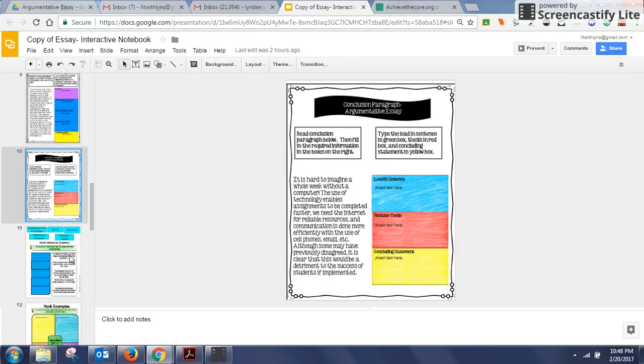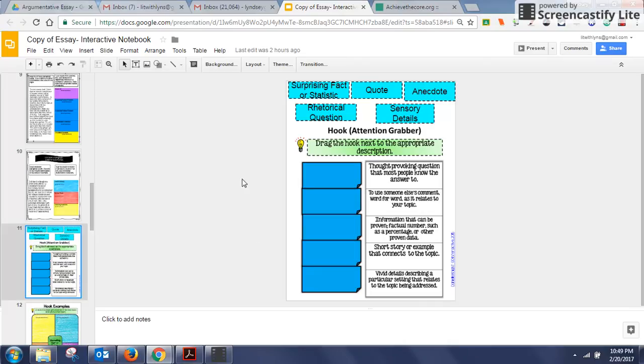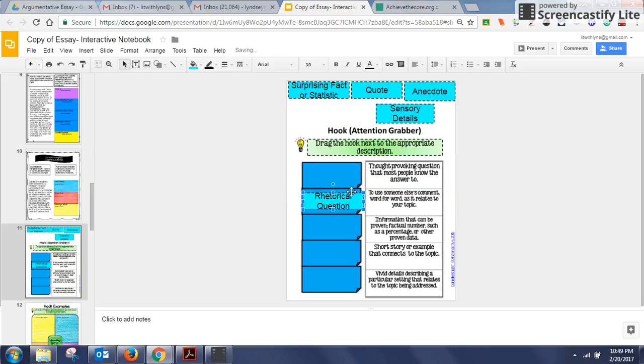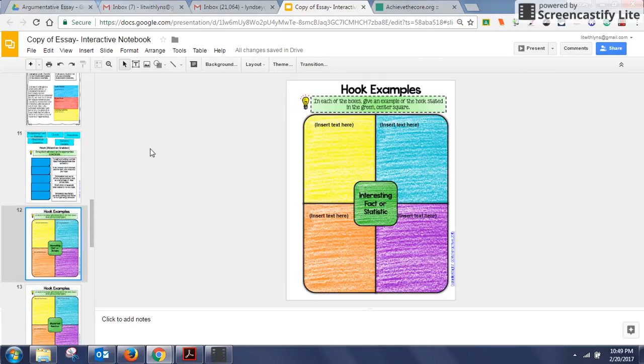And then as I kind of hone in on the different paragraphs more in depth, I start to work on the different hooks, different strategies they can use to grab the reader's attention. And this is a little matching game where they drag and drop the correct type of attention grabber with the correct definition. And then I give them a chance to work on different hooks with the same topic, just to practice using different hooks.